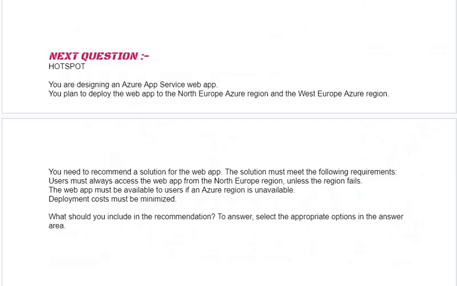Next question is, you are designing an Azure App Service web app. You plan to deploy the web app to the North Europe Azure region and the West Europe Azure region. You need to recommend a solution for the web app. The solution must meet the following requirements.